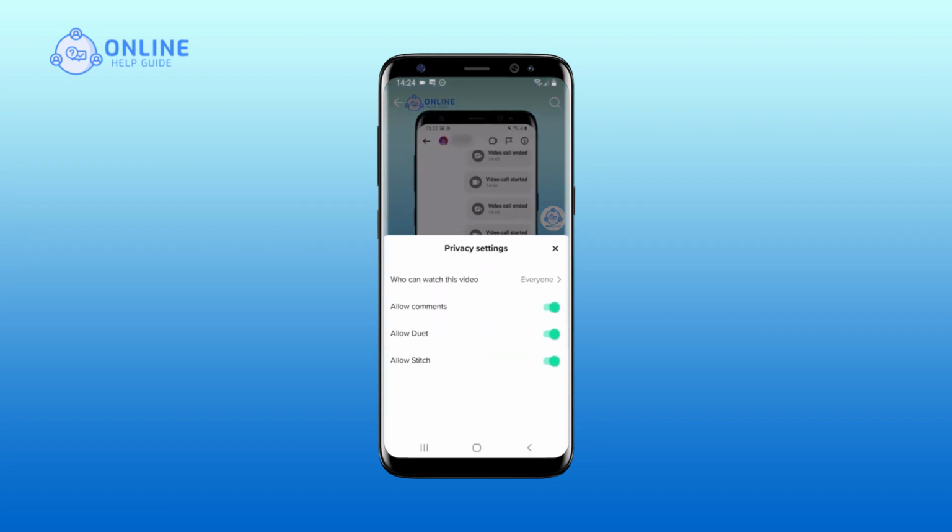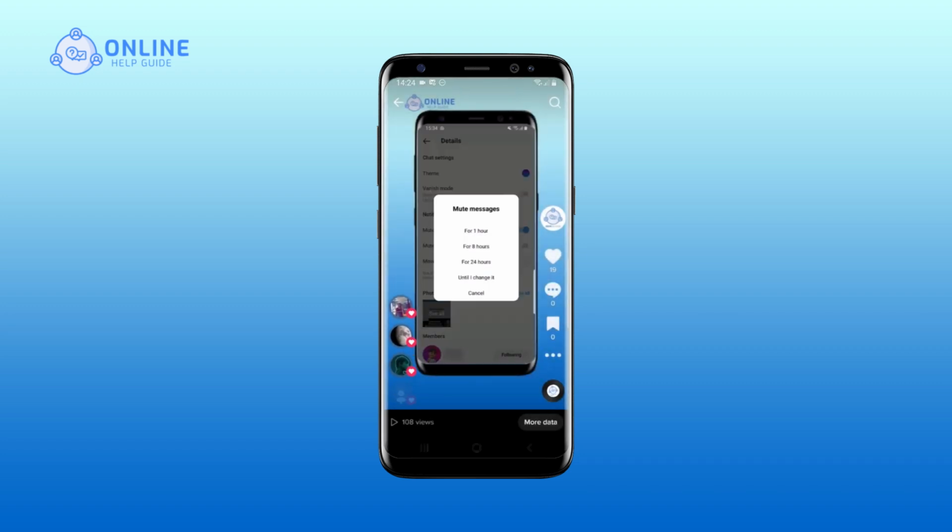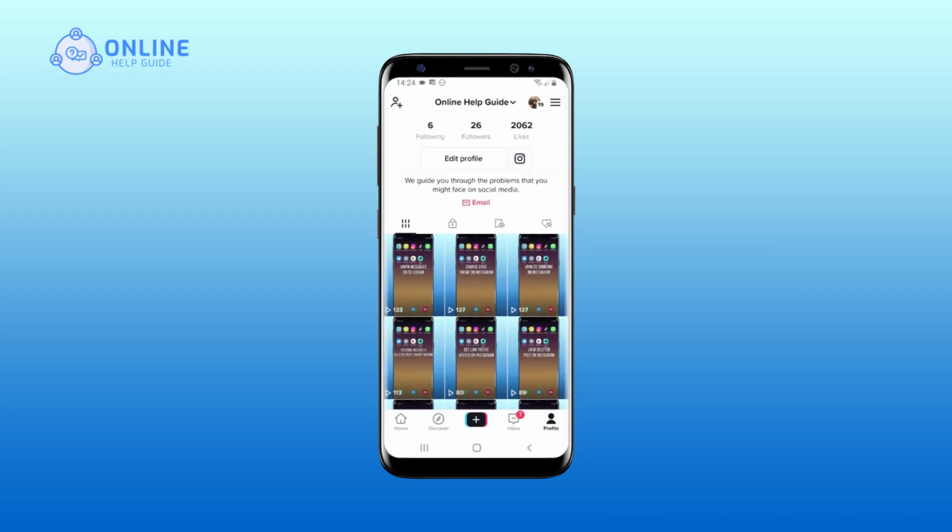Here you will see it's currently set to everyone. Tap on it and choose Only Me option. So this is how you make video private in TikTok.